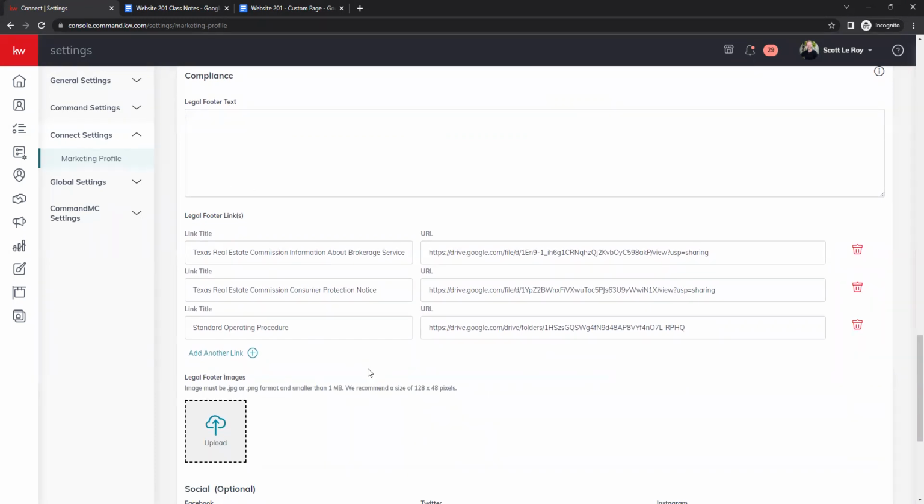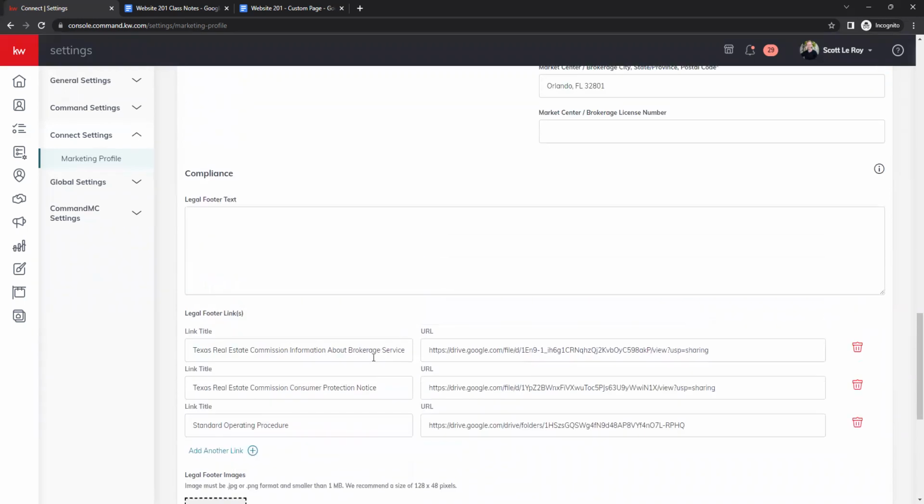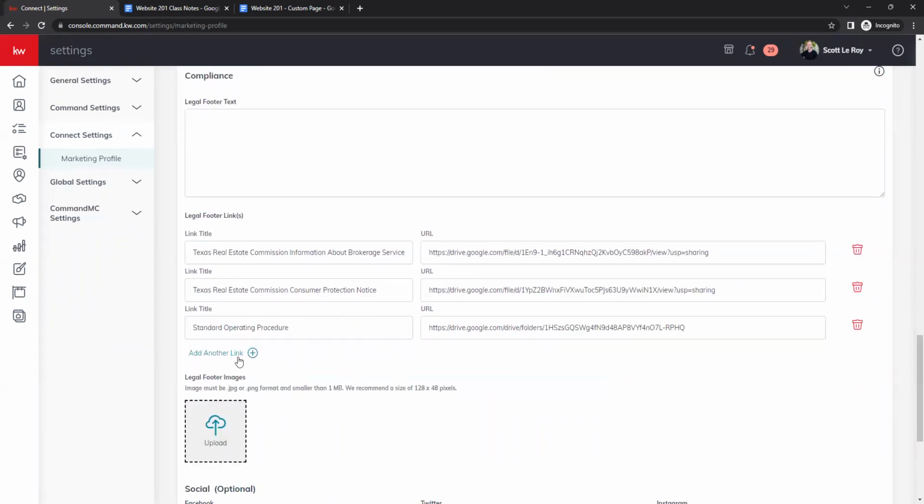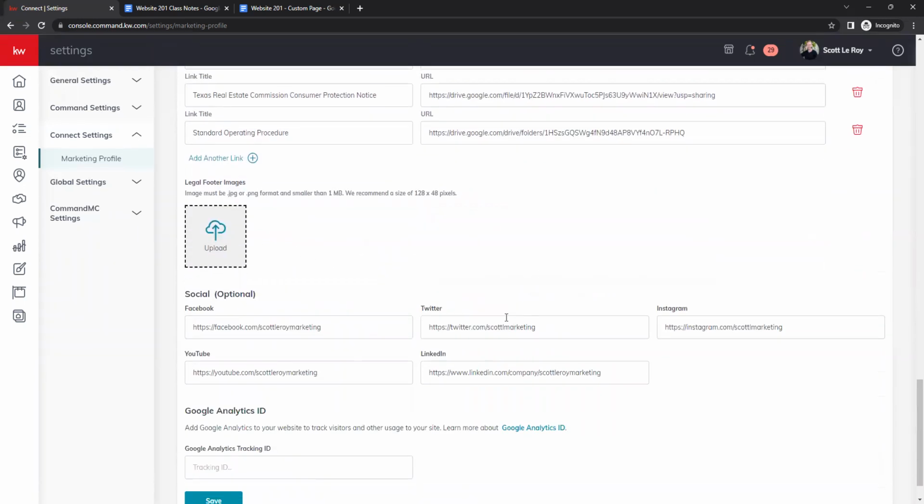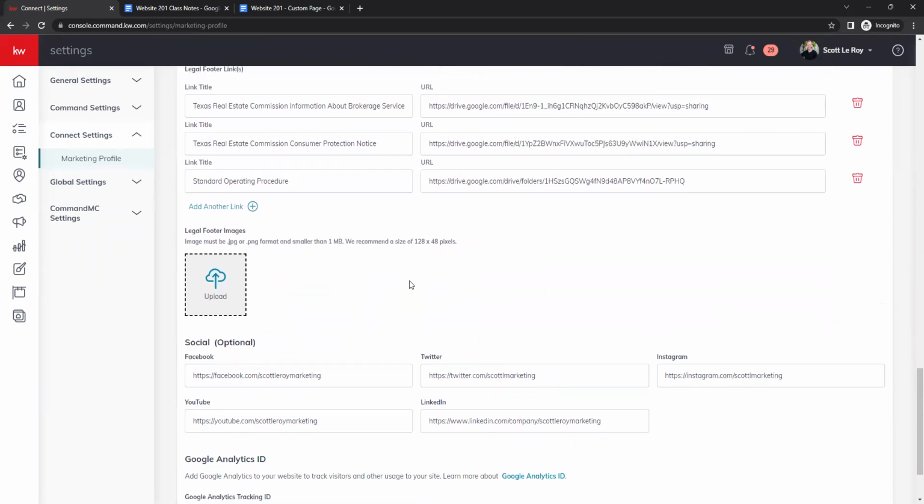You have the option for legal footer links. So for instance, Texas agents need their Texas commission information here, and New York agents need their standard operating procedure links here. Legal footer images: these images are very small. These are little thumbnail images, 128 by 48 pixels. So you don't really want to use this to advertise vendors or anything, but if you have any additional designation logos or things like that, you can throw those in there.